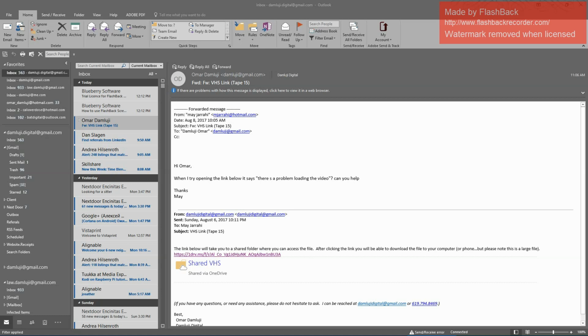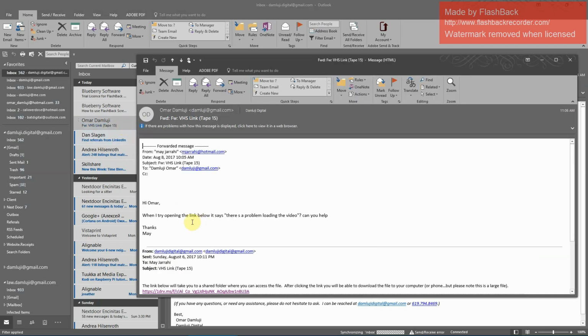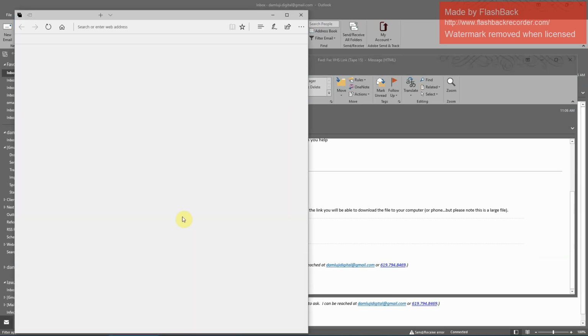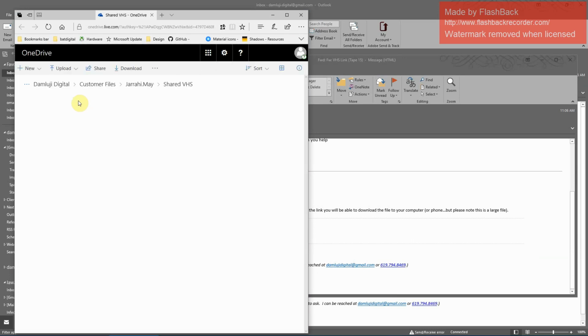Okay, so in order to get the file, open up your email, find the email that contains the link, and then this should be the email that you guys saw. If you click on this, it should open up in a browser and give you access to this folder, shared VHS. Then if you click on the selected little circle thing and go to download.